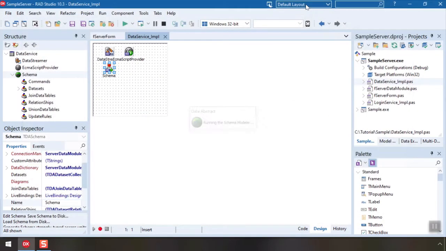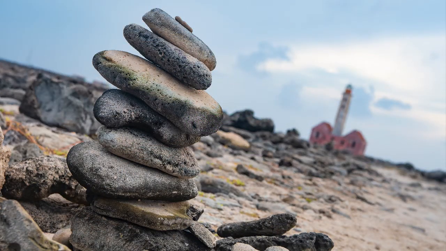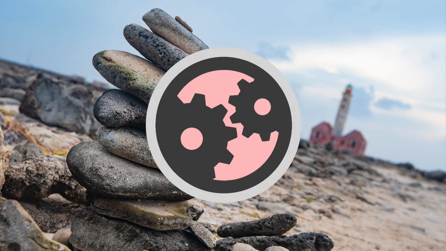Now let's close Schema Modeler and launch our server. Note that we did not actually have to write any custom code or make any other modifications at all for this server. You can if you like, but if not, Data Abstract takes care of everything. Under the hood, Data Abstract uses our Remoting SDK framework for the network communication. This is not something you ever have to care about, but it does offer you access to all the flexibility the SDK provides if you need it. For example, to add custom non-database services to the server.